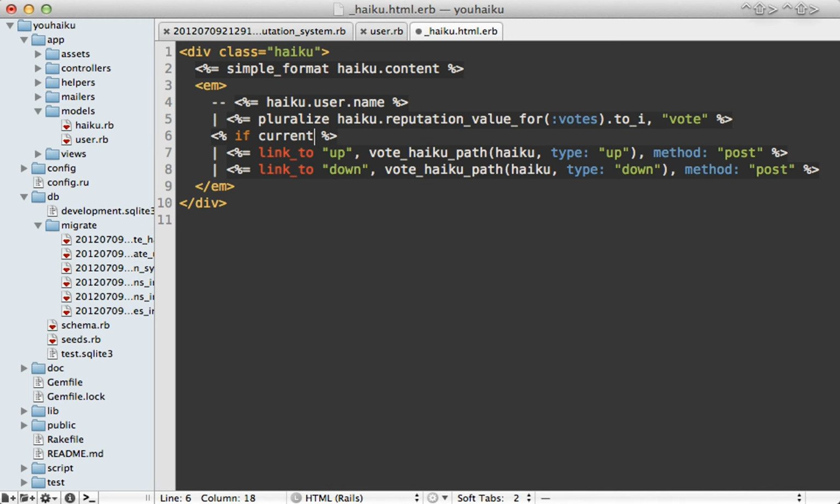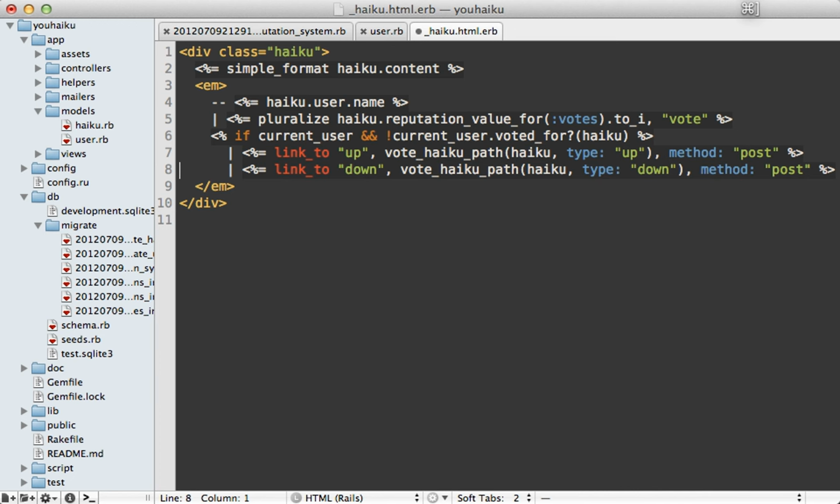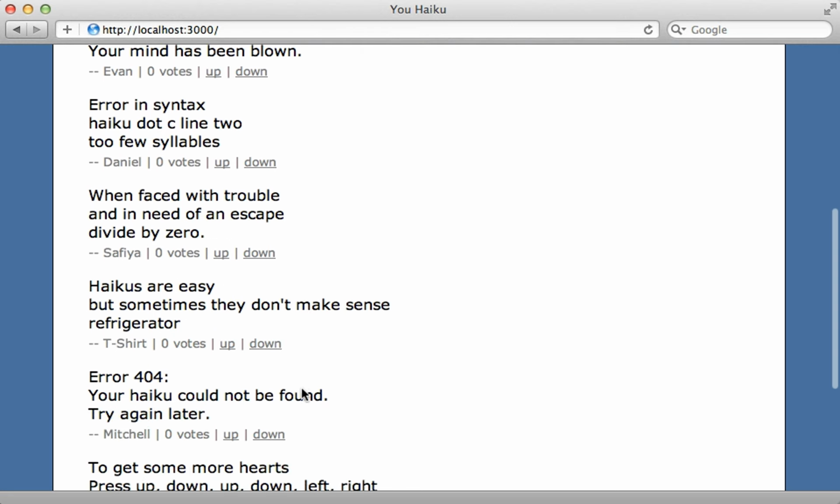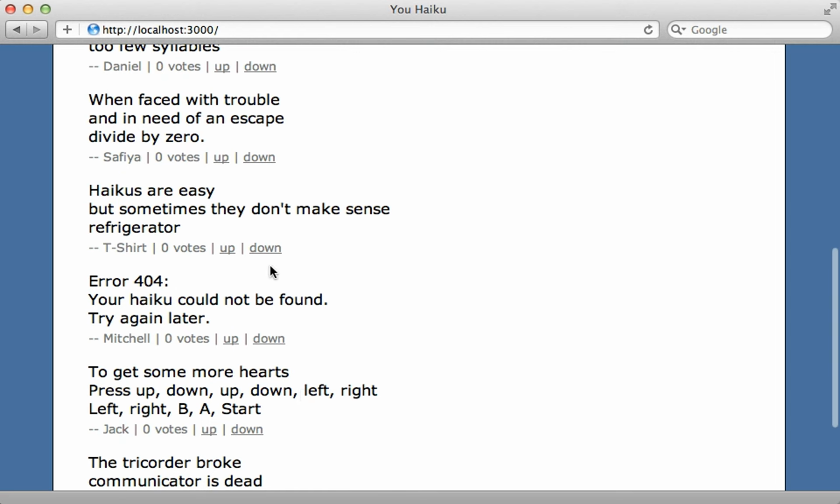If we have a current user, and that current user has already voted for that given haiku, and actually if they have not already voted for that haiku, then we want to display those up and down links like this. And now when I reload the page, those voting links are now gone on the haikus I voted for, so that's how you can change the behavior depending on what the user has voted on. Now there's probably more that you'd want to do to this application, such as adding this restriction to the controller action, and also preventing a user from voting on his own haikus, but I'll leave that as an exercise.